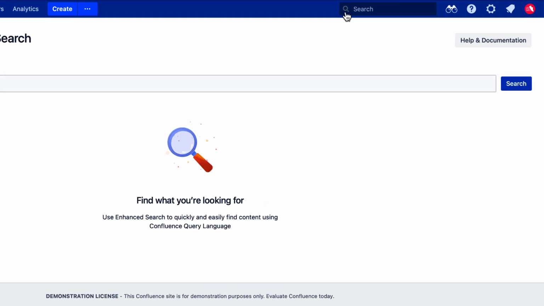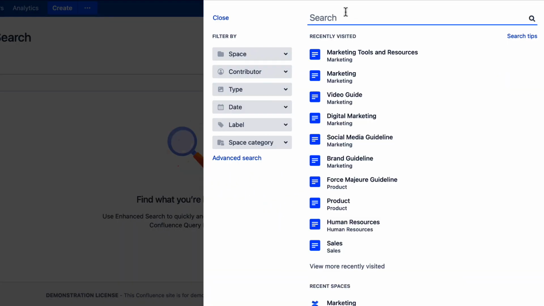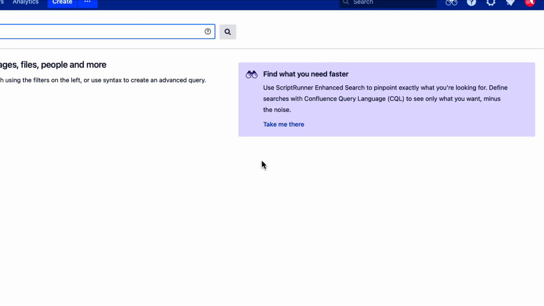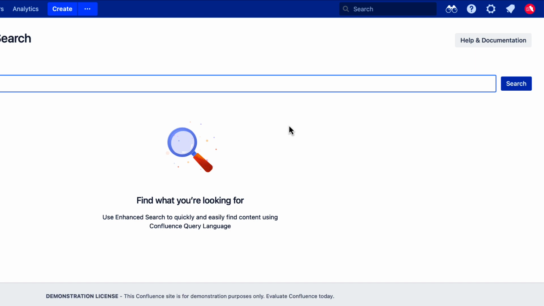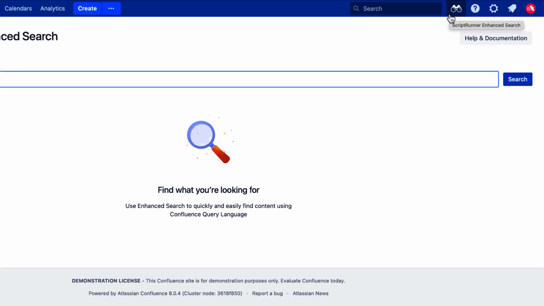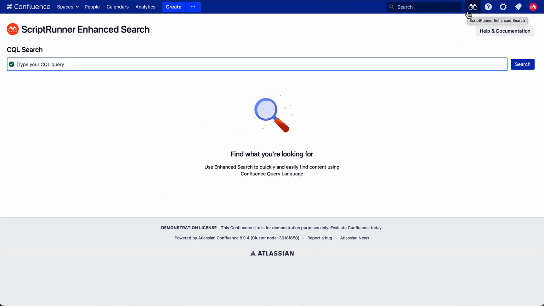You can do this by clicking the spyglass in the search bar and going to Advanced Search. You will see a banner to find what you need faster. Click Take Me There. Or simply click the binoculars icon in the navigation bar. If you don't see this icon, ask your site administrator if they can enable this for you.